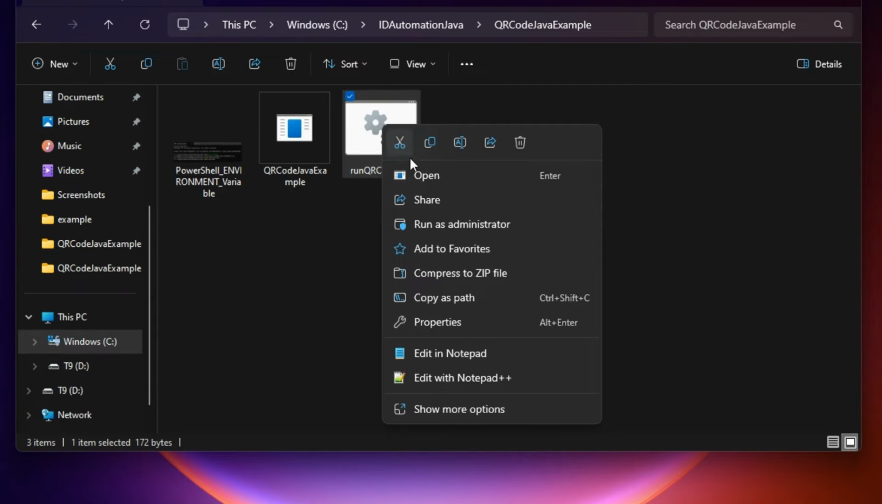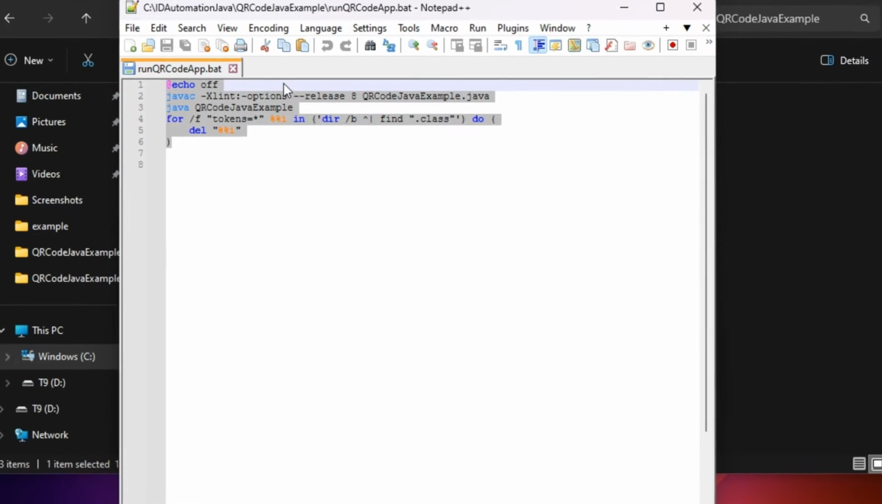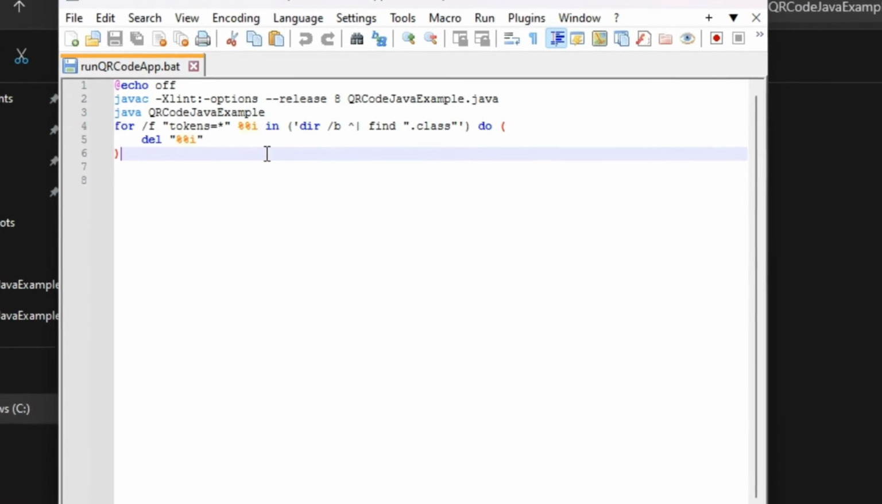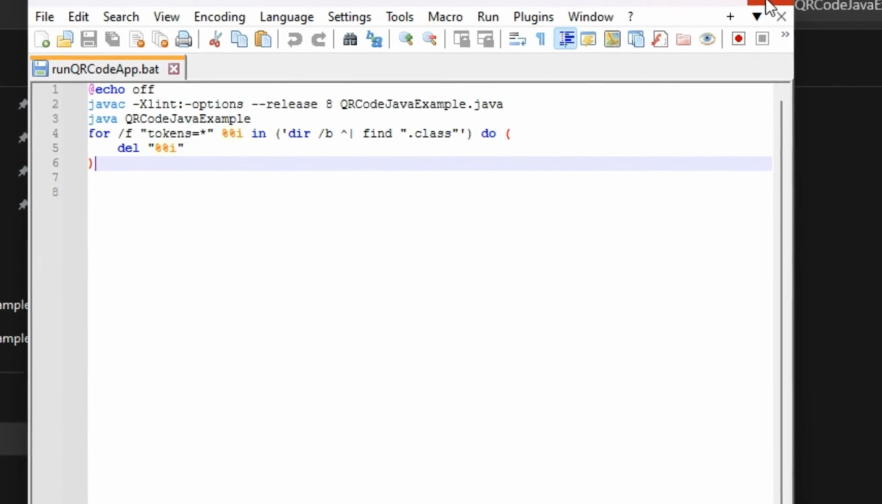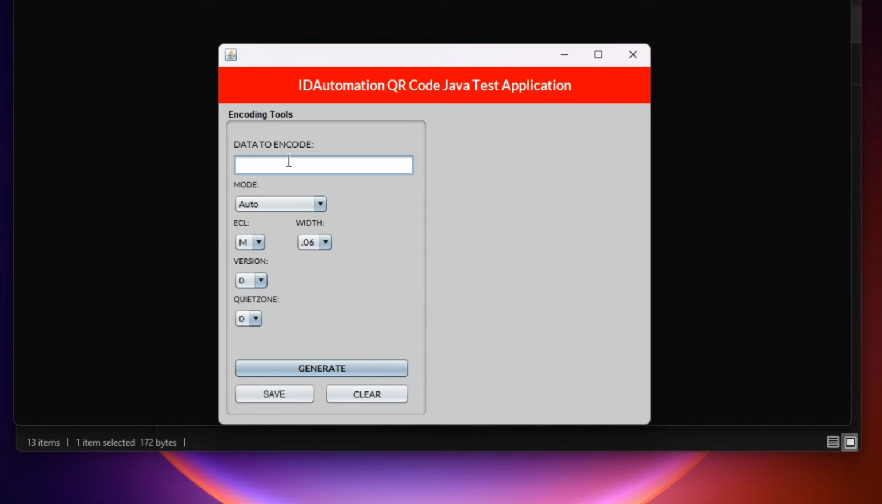Now that we have that squared away, take a peek at the bat file I created. I'm just using Notepad++ to view it. In here we compile our Java application so it's compatible with Java 8, then run the Java program. Finally, once the program is closed, we delete all of the .class files in the directory. We run the bat file and our Java application pops right up.